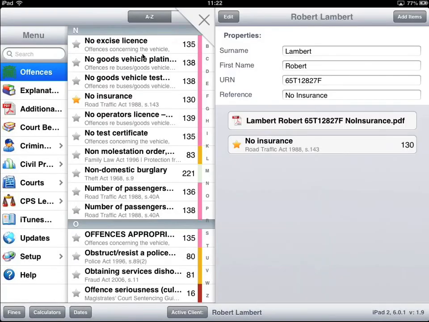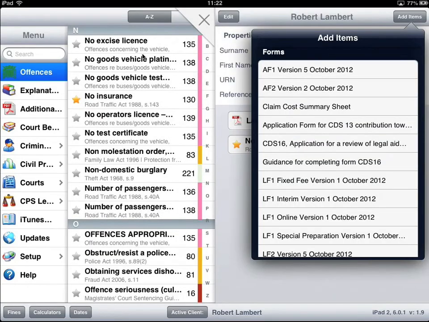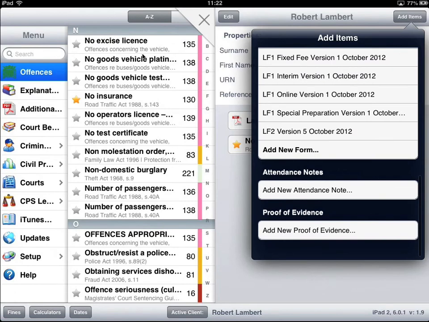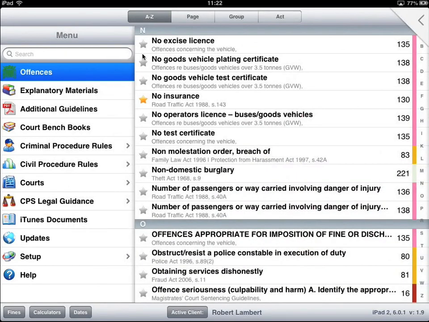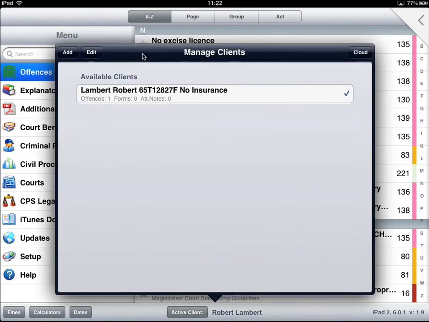And while in court, I can still add in additional items such as any forms that need to be completed, attendance notes or proof of evidence to assist that case in court. Having completed working upon this particular case, I can then choose to exchange that with my cloud services. So selecting my client account, I can go to my cloud.